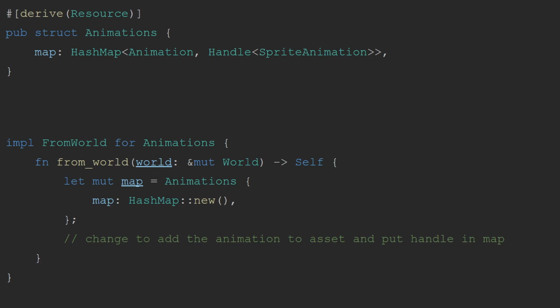This resource originally contained the texture handle and the animation data, but we can now consolidate this just into the handle to the sprite animation, since the rest of the information is then acquired from the assets. This also requires us to change the from world implementation to insert the texture atlas and sprite animation instead of just loading it all in like we were originally. I've cut most of this out since it is a lot of copy and paste code that is very identical to the code we originally had, just slight modifications to change how it inserts the sprite animation into the map.